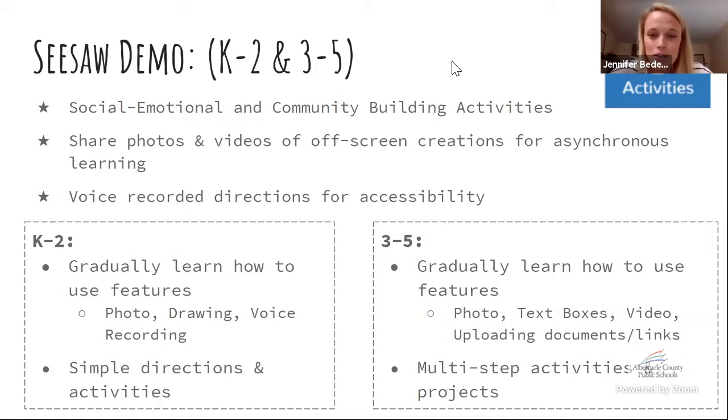It also allows students to share photos and videos. Like we've mentioned, I think it's really important to be mindful of the amount of screen time, so teachers can be creative with assignments by having students do things that are off screen, but then being able to share that with their teacher by taking a photo or a video. And then for all grade levels, voice recorded directions allow for accessibility for students.